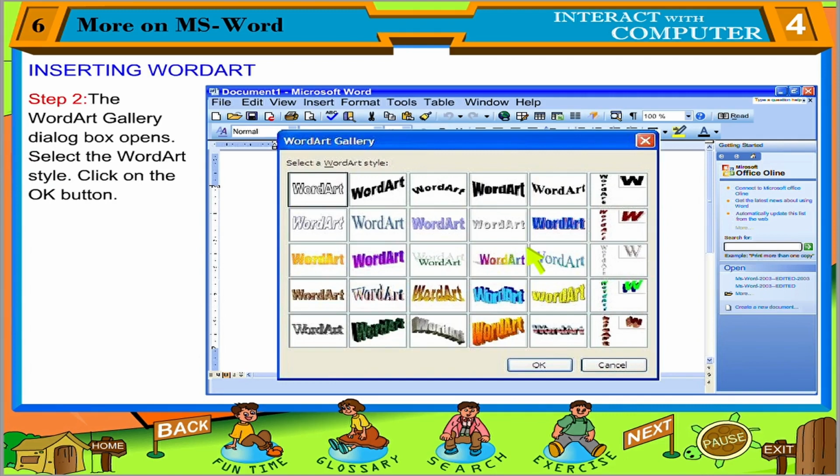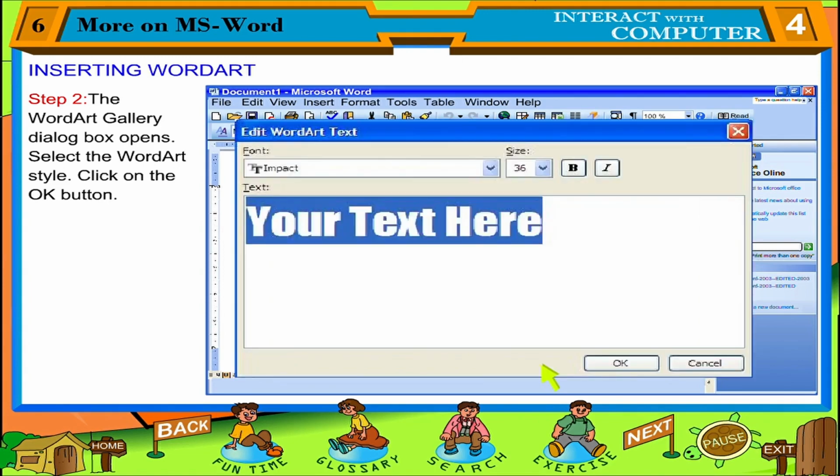Step 2. The Word Art Gallery dialog box opens. Select the word art style. Click on the OK button.